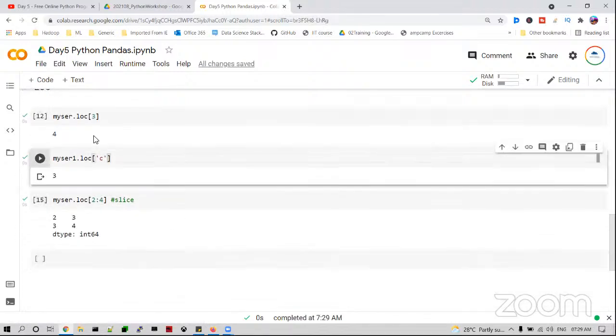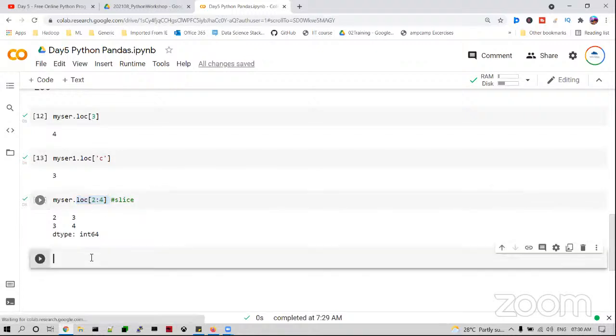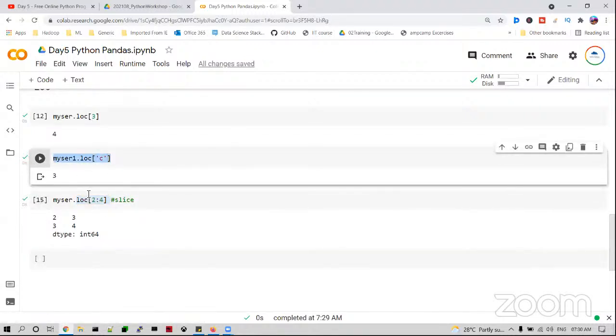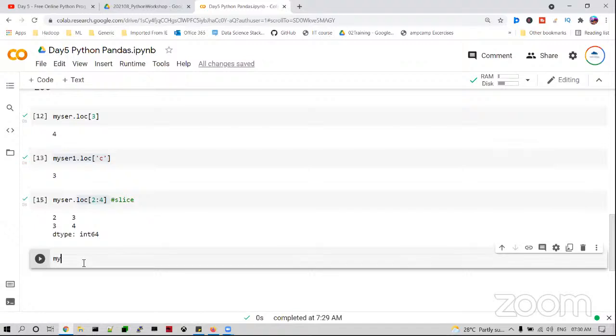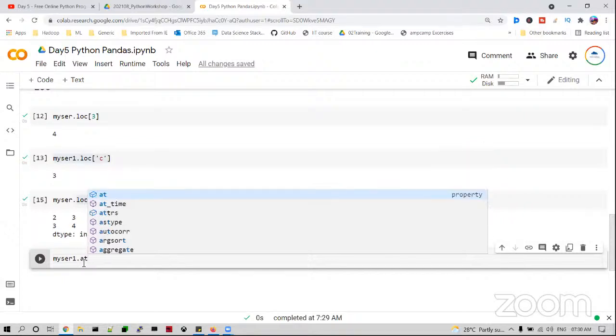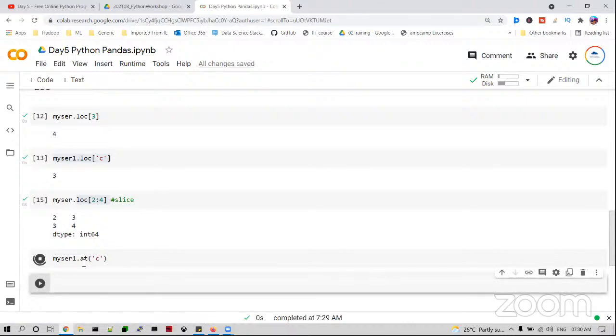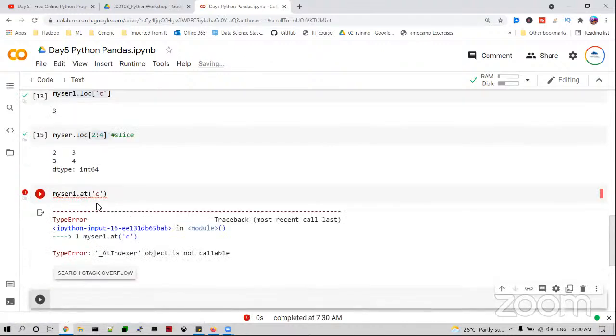Okay. Via this way, direct indexing can locate and read the data, as well as via the dot loc method we can get the data based on some slices. If I want to retrieve the data instead of the loc method, we have another option. One dot at, and then I can declare here. At is not working.